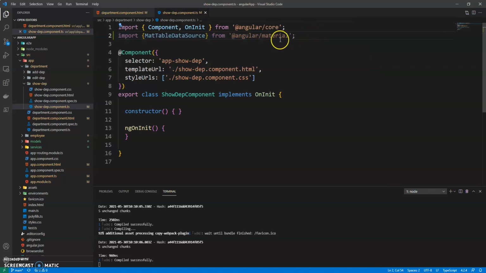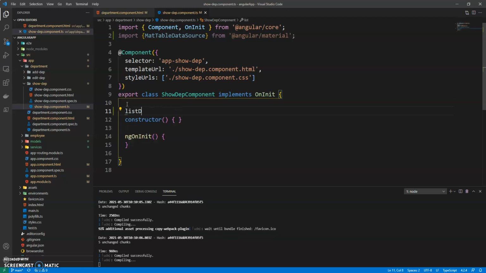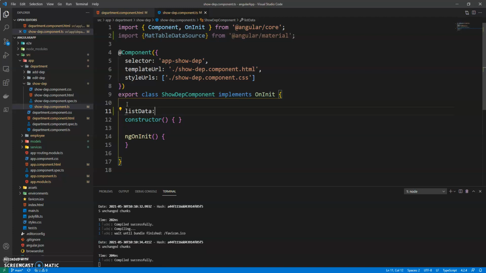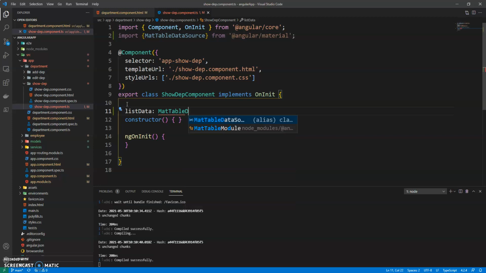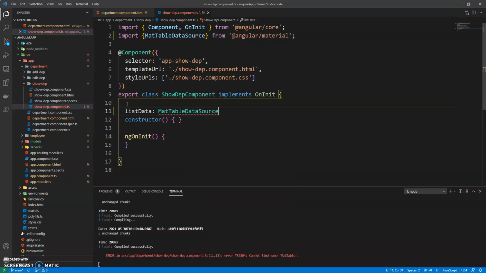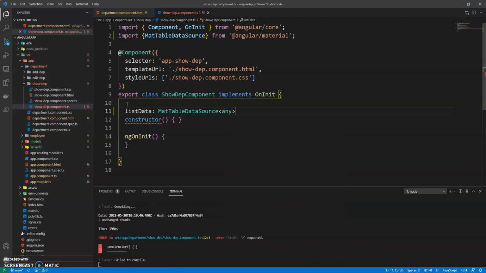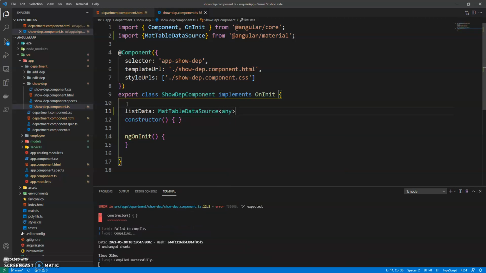From our previous videos, if you remember, we have installed the material design package already inside our application. So now we want to make use of that. Just after or before the constructor, we can declare local variables. I want to create one variable called listData, and here I want to use MatTableDataSource of type any. I want to accept a data source of any object.